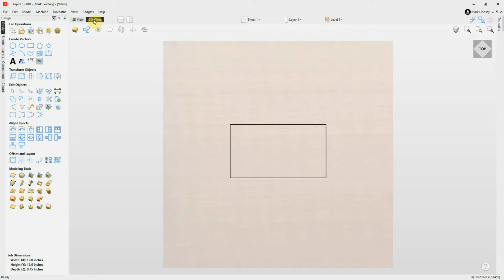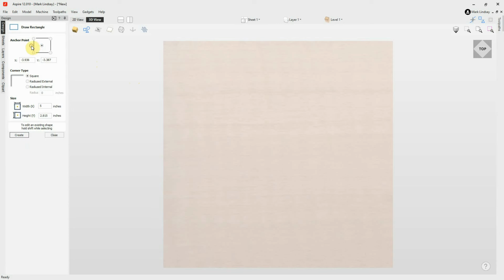Let's jump over into the 3D view. I'll select this rectangle, and we'll start over. We'll go into the Draw Rectangle form, and here in my 3D view, I can click and drag a rectangle, and notice we have a little bit more information here. It's telling me what my size is as I drag this rectangle out.